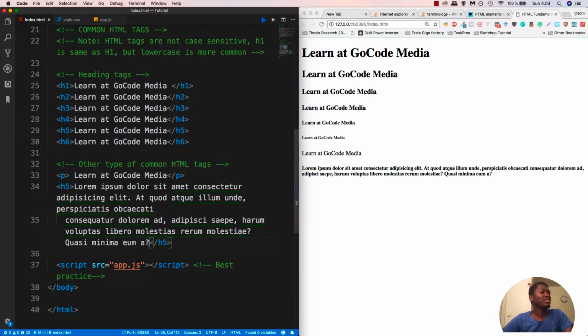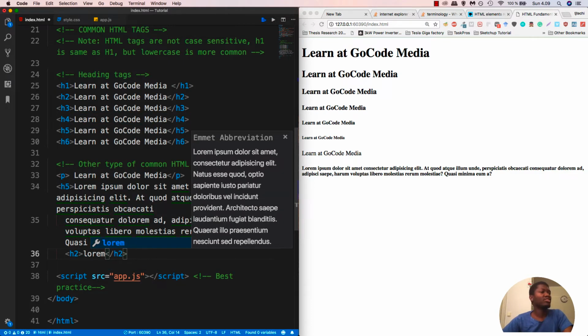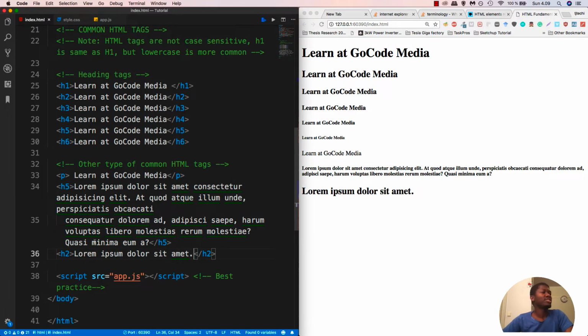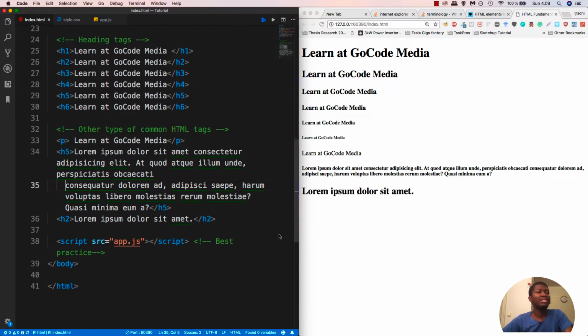Another way to use it could also be that I type the same, let's say H2, and I put Lorem. Let's assume I want 5 words. I will just put 5 after, then tab. See, it gives me just 5 words. So it's just a placeholder to hold some dummy text. It's not really that important, but sometimes you might really need it. So why not? You just use it.